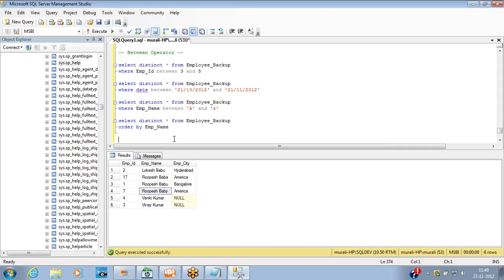And this is pretty useful whenever you are checking for dates. For example, I want to find out the people who have written an exam or who have deposited an amount in the bank between so and so dates. If any problem occurs, then they want to check what happened between so and so dates, what transactions happened between so and so dates, and how many calls Rupesh has made between so and so dates. So between plays a major role.